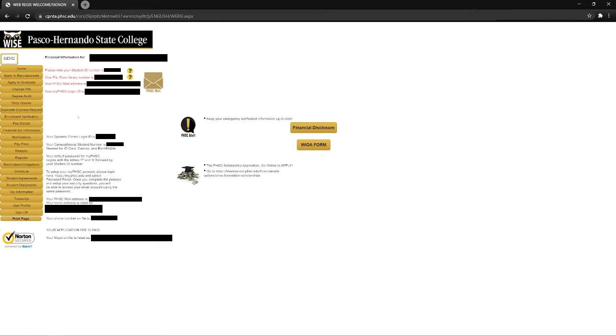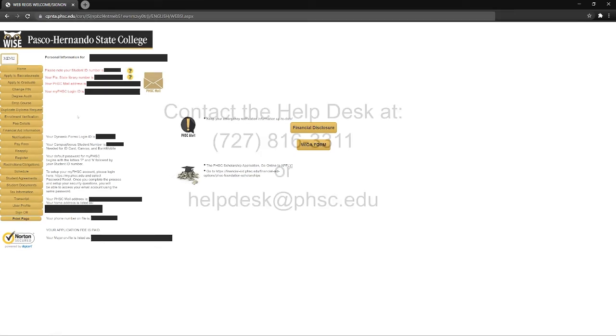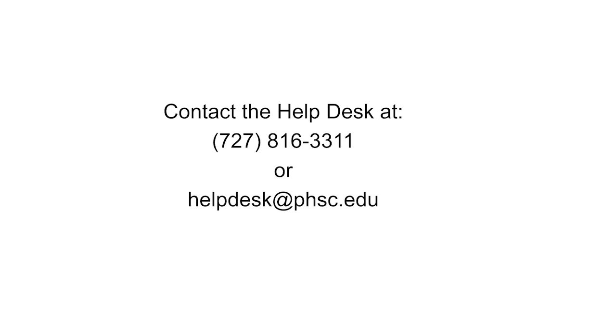You have arrived at the home page of WISE when you can see your CSRS student ID number, your Florida State Library Card ID number, your PHSC student email address, and your PHSC login ID. From there, you can select from the menu on the left. Congratulations, Bobcat! You have successfully signed into your WISE account.